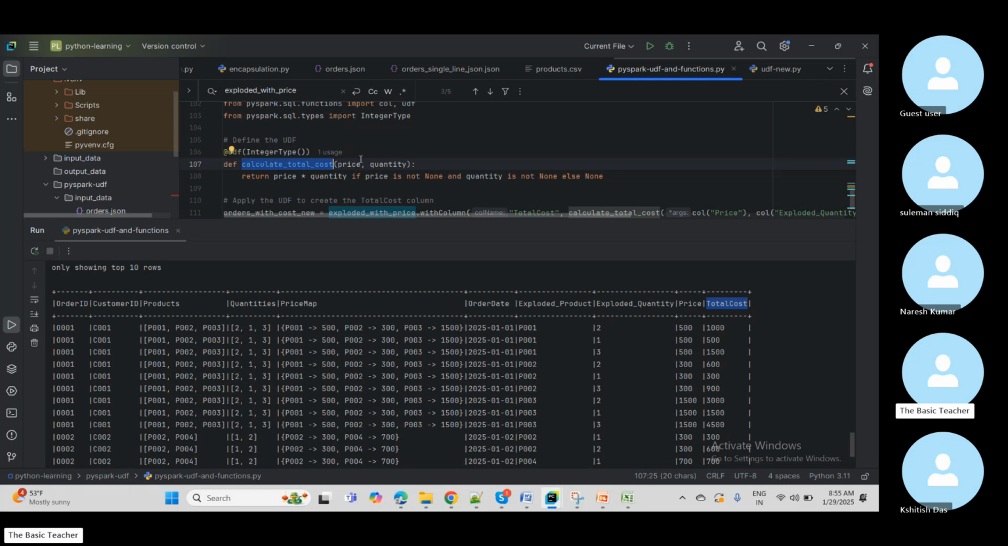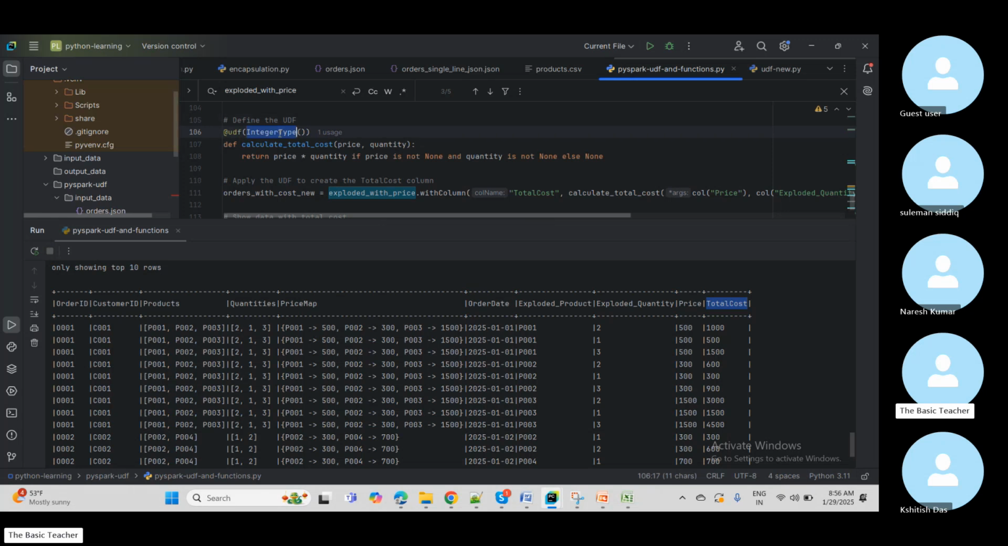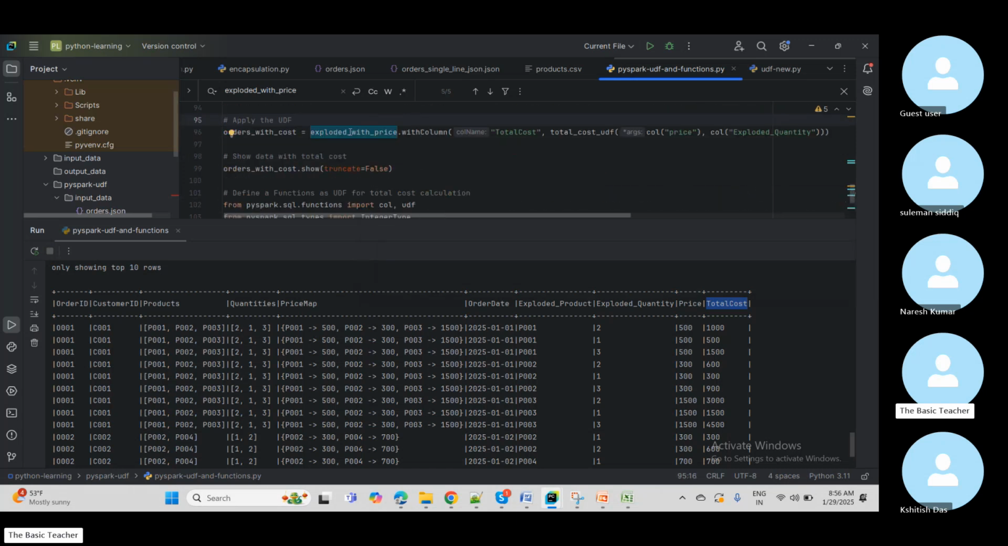So this is the function name, then this is the input parameter, and this is the same logic, only syntactically a bit different because I wanted to handle it properly. Instead of registering a UDF with the register keyword and then giving the return type, here itself I am giving @udf and integer type. Then I do not need to register this additionally. You are getting the point, right? So I simply created the function, and along with the function, I gave the UDF and the data type. And then finally I am doing the same step. What is the data frame name? I can take it from here. This is the exploded with price.